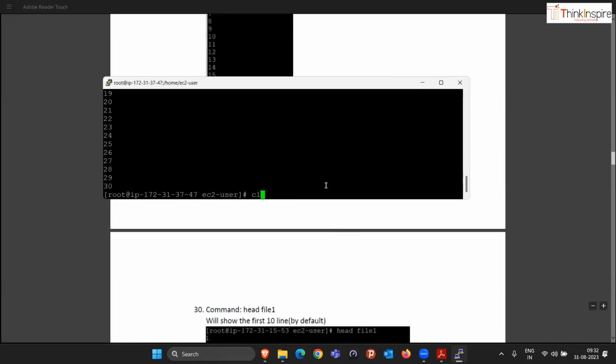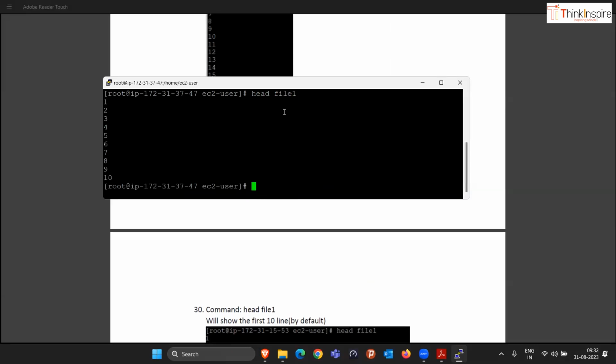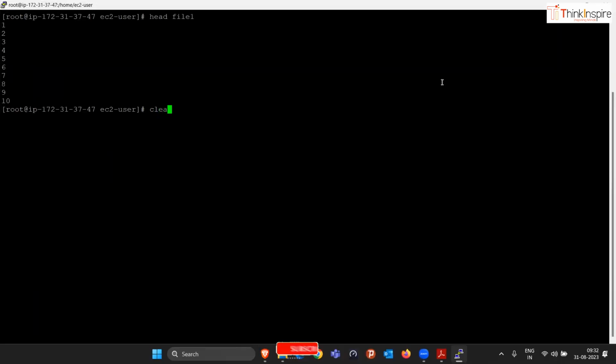Now, there can be a situation where you want to read some starting lines only. So you can simply use the command called head. Can you read file 1? Okay, the head command can also help you read file 1. The benefit of this command is that it reads only the starting 10 lines. Whenever you use the head command to read file 1, it will read the starting 10 lines by default. So by seeing the starting 10 lines, you can guess the content.